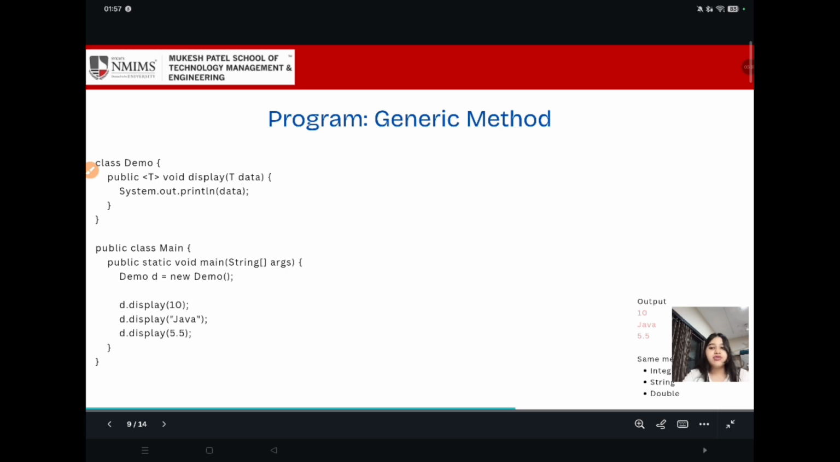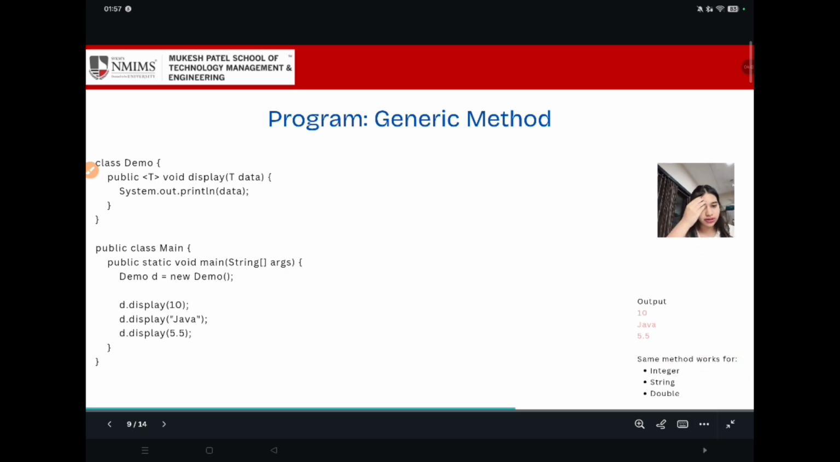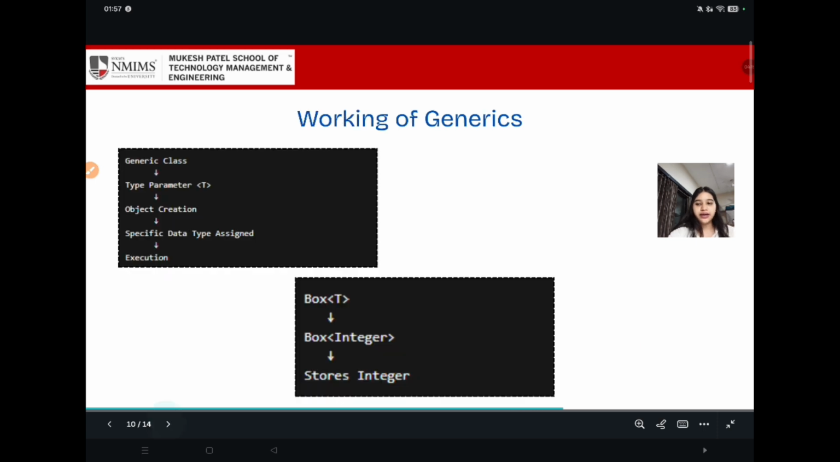So this display in class Demo is a generic method. Here we can print different data types, as you all can see. It's d.display(10), d.display("Java"), d.display(5.5), which are different values. Like 10 is an integer, Java is a string, and 5.5 is our float or double value. So we can display all of this from this method display, which is a generic method. The output here you can see is 10 Java 5.5, and the same method works for integer, string, and double. So moving on to the next slide.